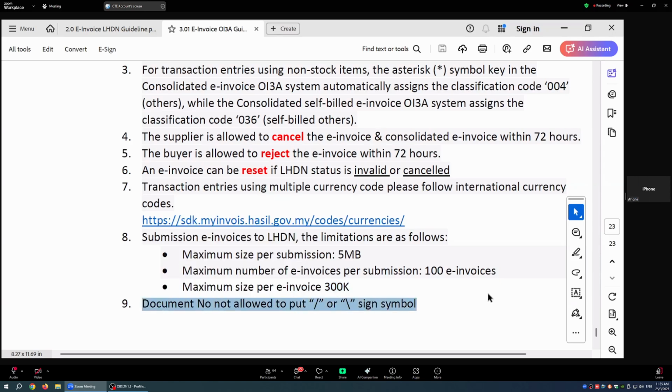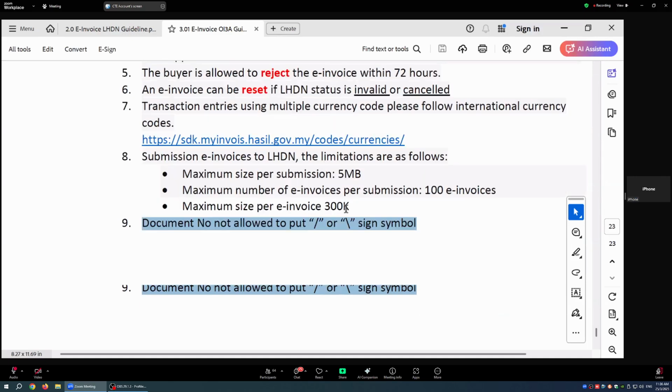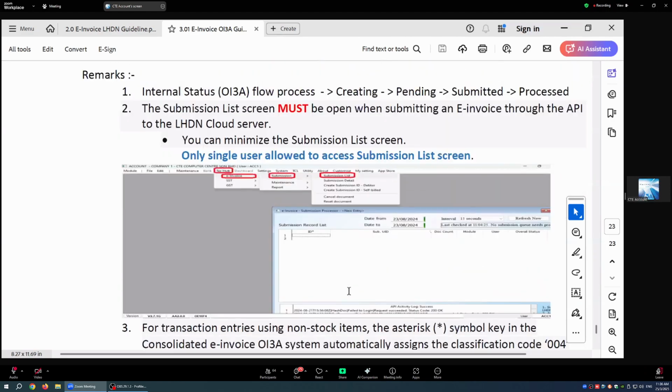Okay, another thing is document number. Be careful. If your supplier uses a slash or backslash in the document number, either EI, ECN, EDN or Refano, do not put slash and backslash, because our system is not enhanced yet. When you upload the report message, you cannot submit. Okay, that's it.